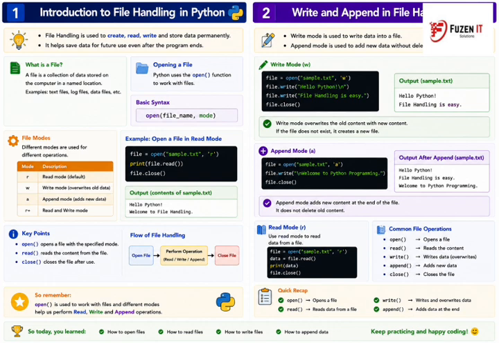Now let's learn append mode. Append mode adds new data without deleting old data. File equals open sample.txt comma a, file.write welcome, and file.close. Now the new text is added at the end of the file. Difference between write and append is write overwrites old content and a adds new content.